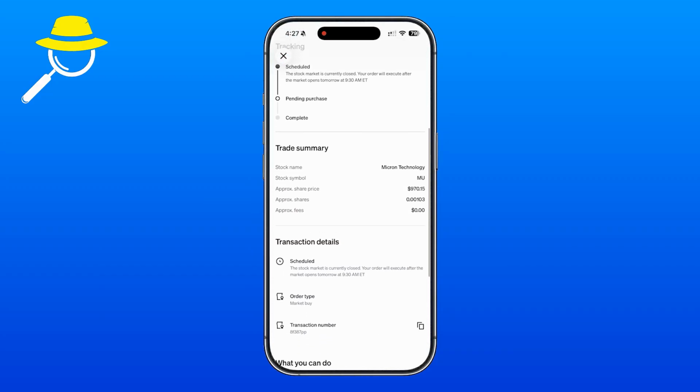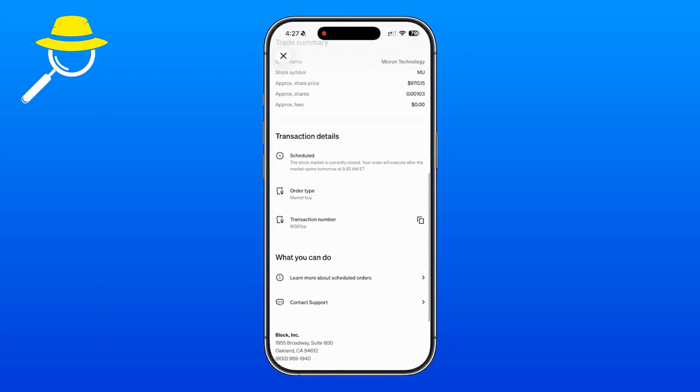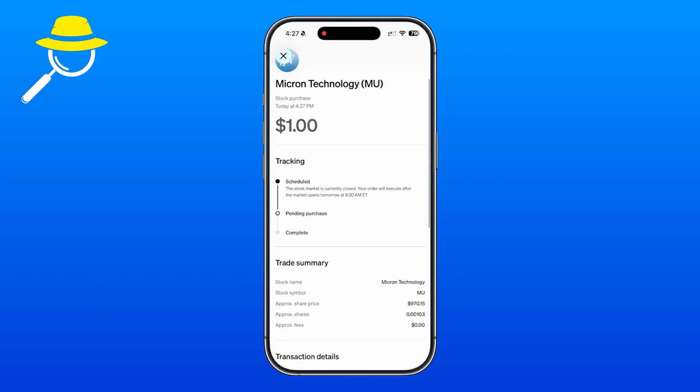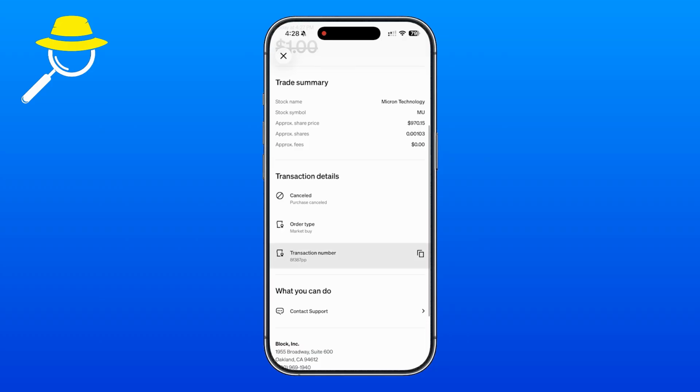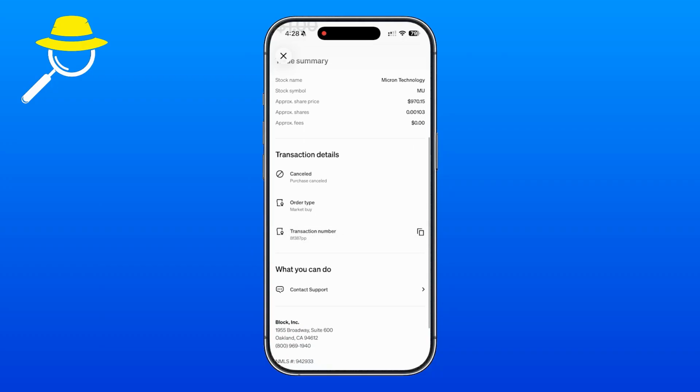It is also a good idea to save important transaction details, such as the payment amount, date, recipient information, and transaction ID, as these details may be useful if you need to contact Cash App support later.